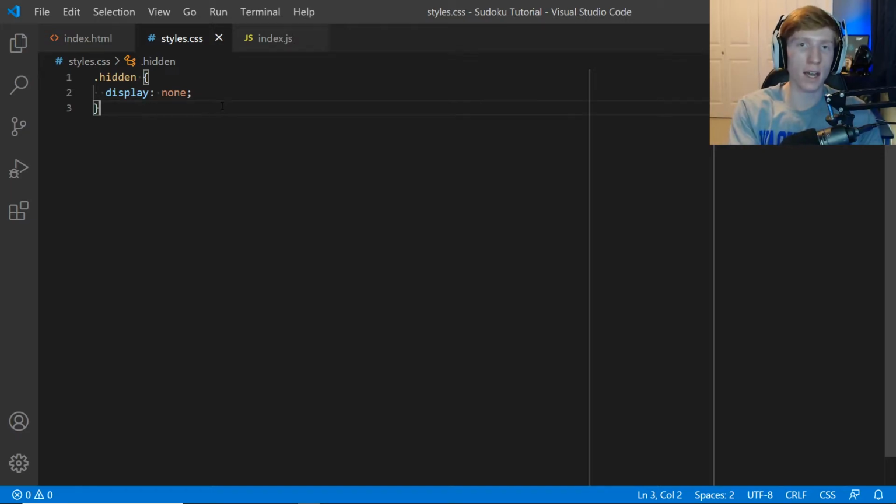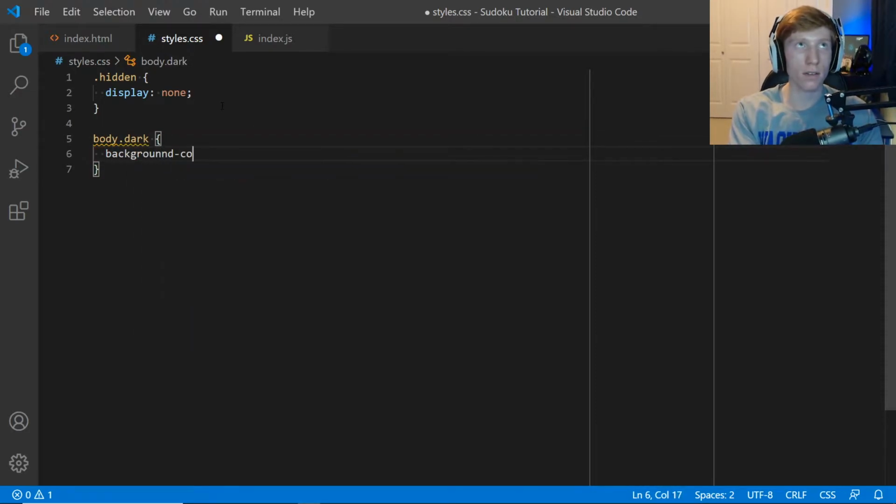But I always put that at the top of the file just because it's kind of a helper that's used throughout. The next thing we're going to do is body.dark. And we're going to say background color. You can make this any color that you like. For me, it's going to be #333. I think that's not black, but that's a fairly dark gray. You can actually see it in the box right here.